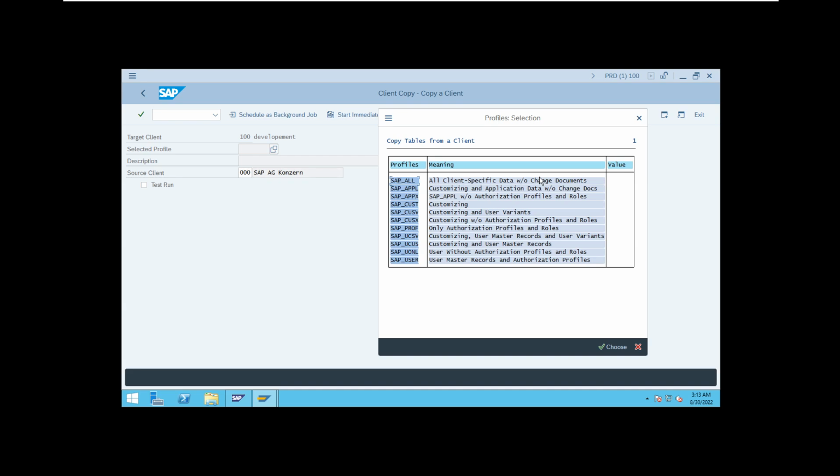Why only three? Why not repository and cross client customizing? When I say SAP_ALL, it only picks three things, but not five things. We have five things in a client, right? User master data, application data, client specific customizing data, cross client customizing data, and the repository data. But it is not taking the repository data and cross client customizing. Why? Within the same system, when you create a client, those two are automatically added. The two are common data.